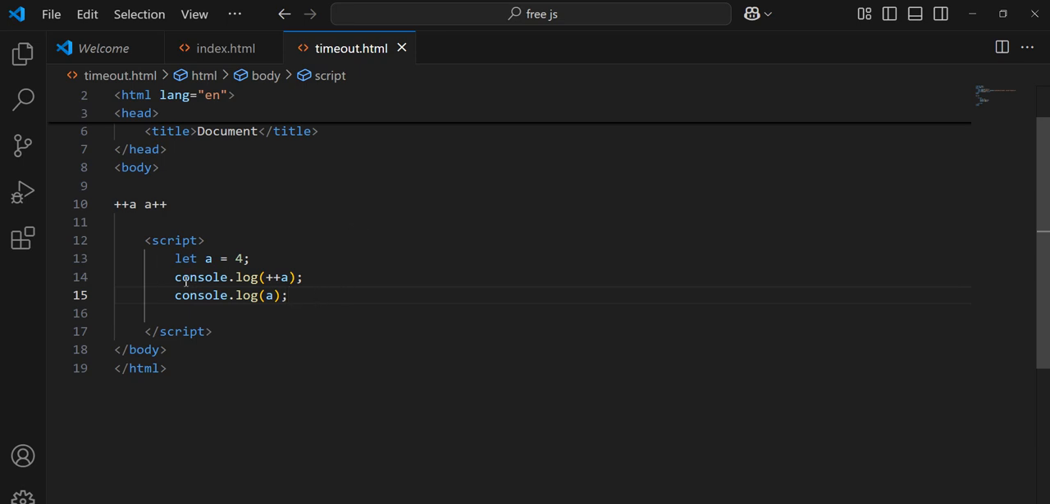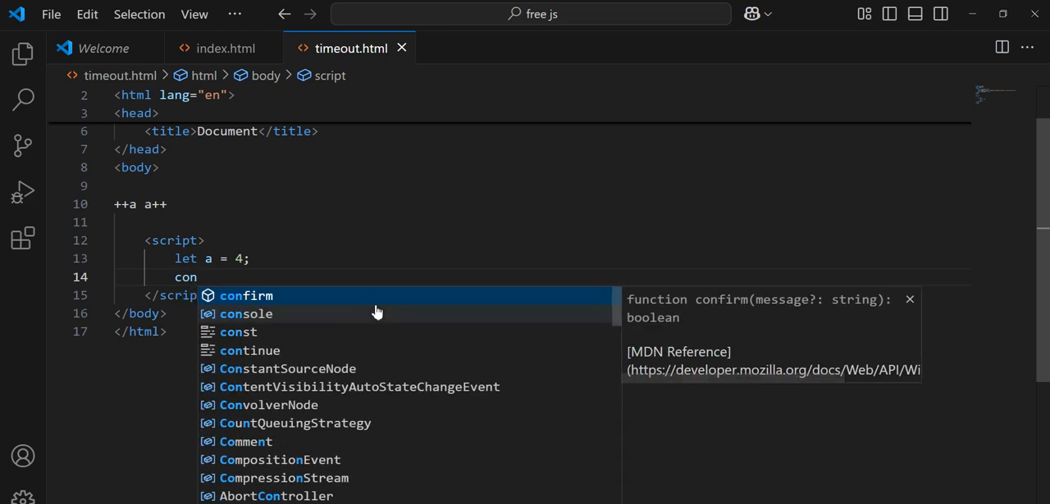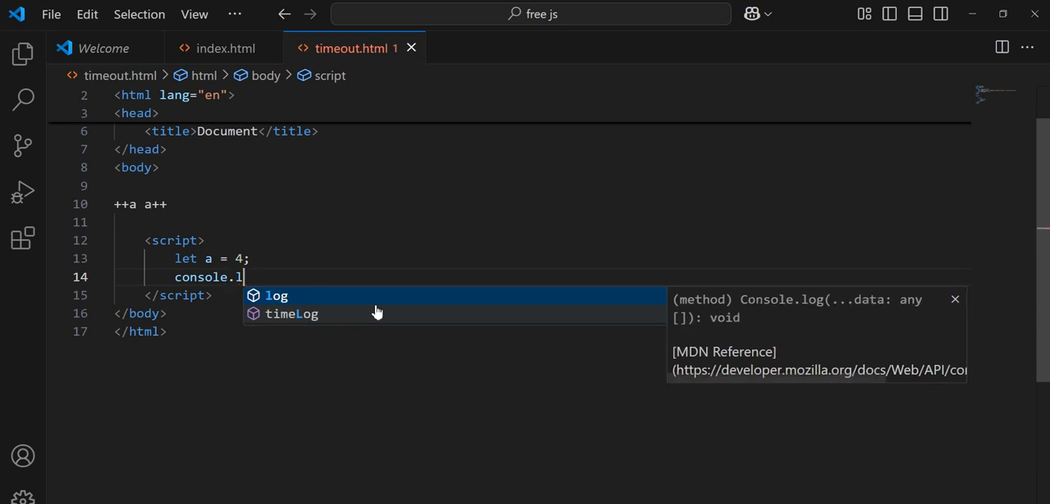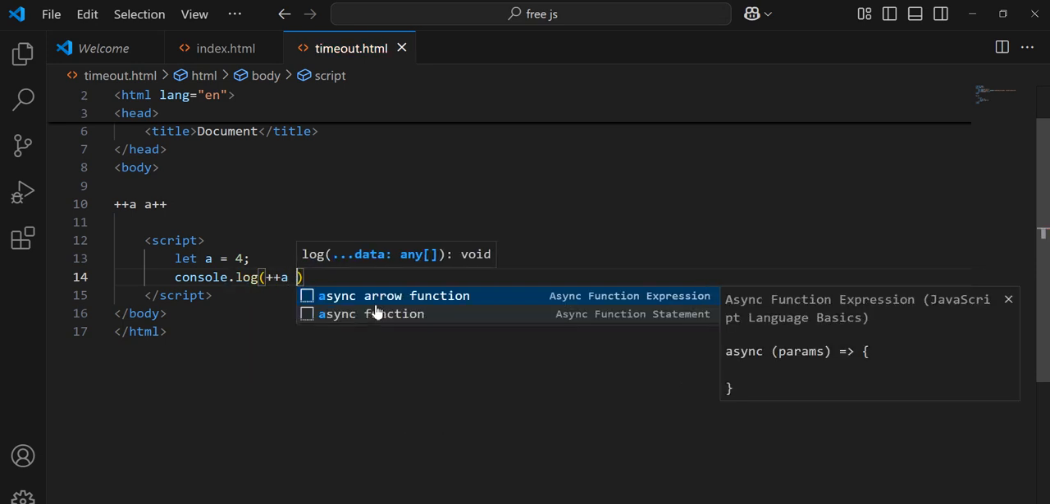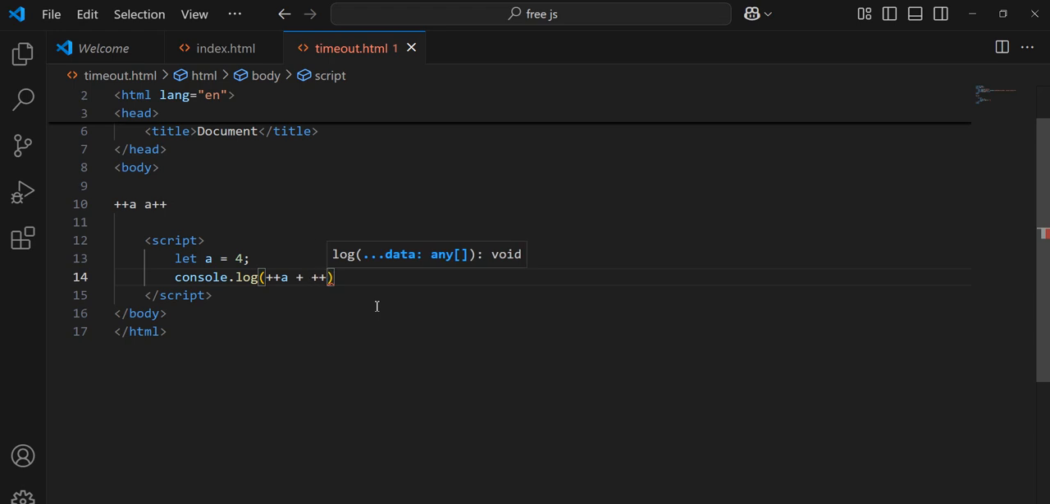Any question? So if you have something like this, console log plus plus a plus plus a, what do you think this will give me? It will give 9.